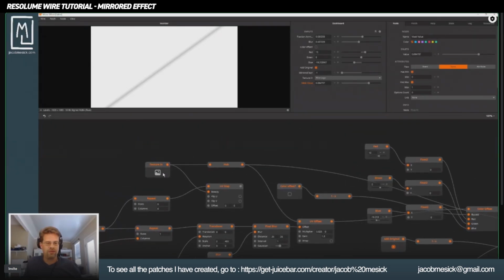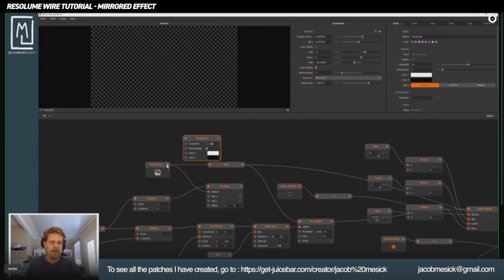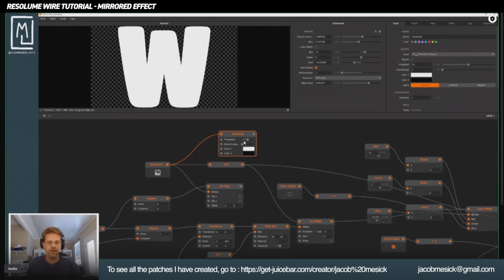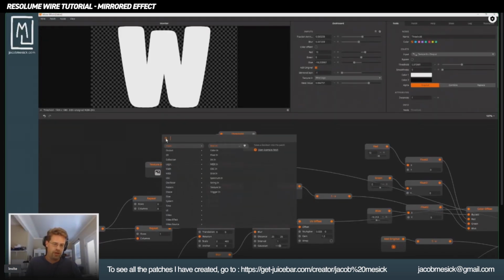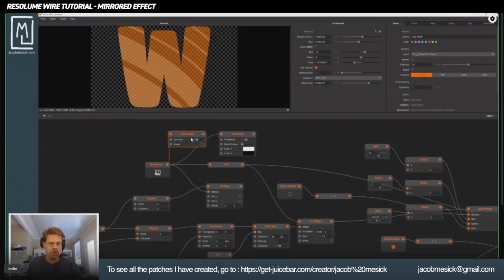Trying to figure out how to explain this. Let's just do it. Threshold, right? And then I'm going to plug the threshold into this. I'm going to max out my threshold. Well, actually, I'm going to probably create an auto mask first. The reason I'm going to do an auto mask is just because it's cheaper and faster. So we've set an auto mask, set the contrast up. I'm going to connect it here.